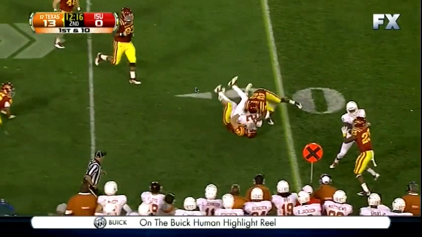Great run after contact on that play too. Monroe's so fast that it makes it difficult for defenders to get a good hit on him, and that allows him a lot of times to pick up extra yards after contact.